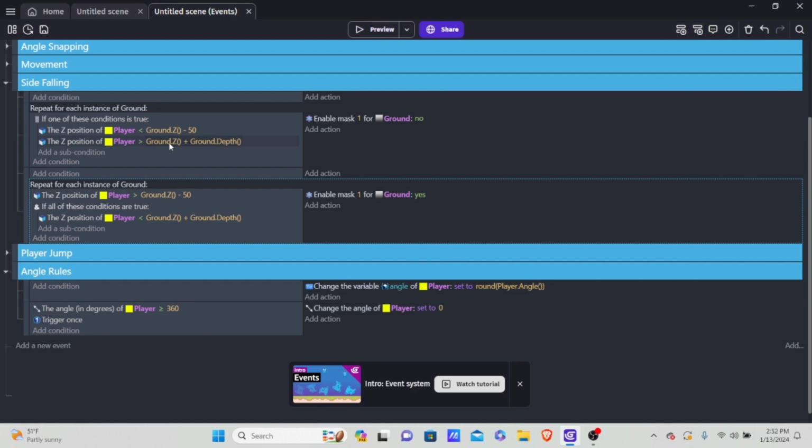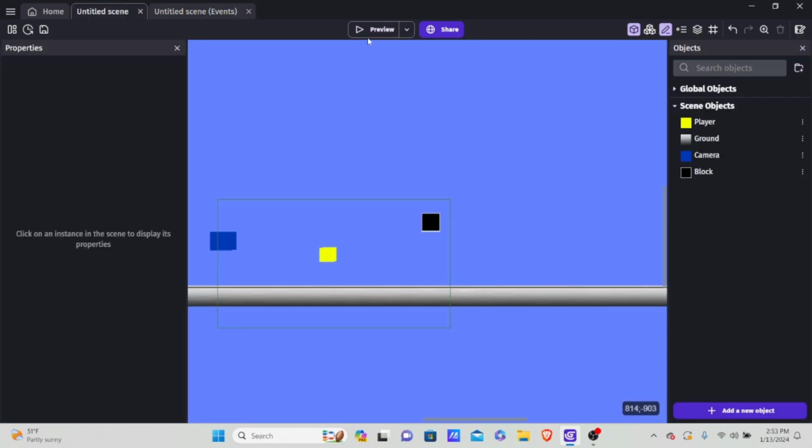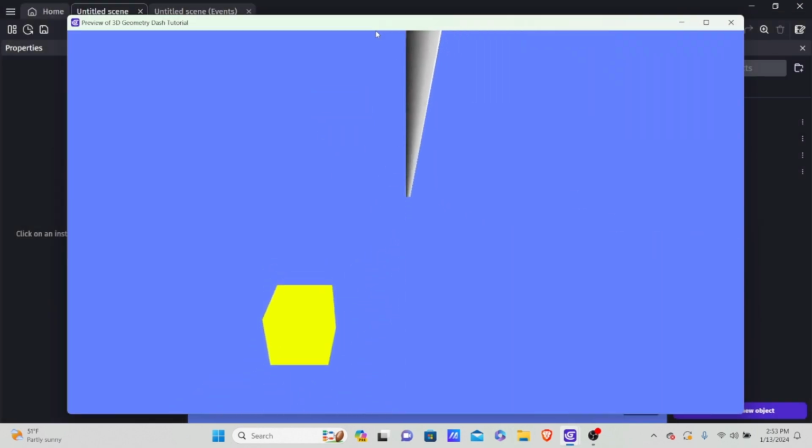So of course, the next thing we want to do is start making the depth of the player. But before we make the depth of the player, we do need to add one thing that we forgot to add in the last tutorial. Now, if I preview this and I jump off and I fall off, you'll see that I keep spinning and spinning.